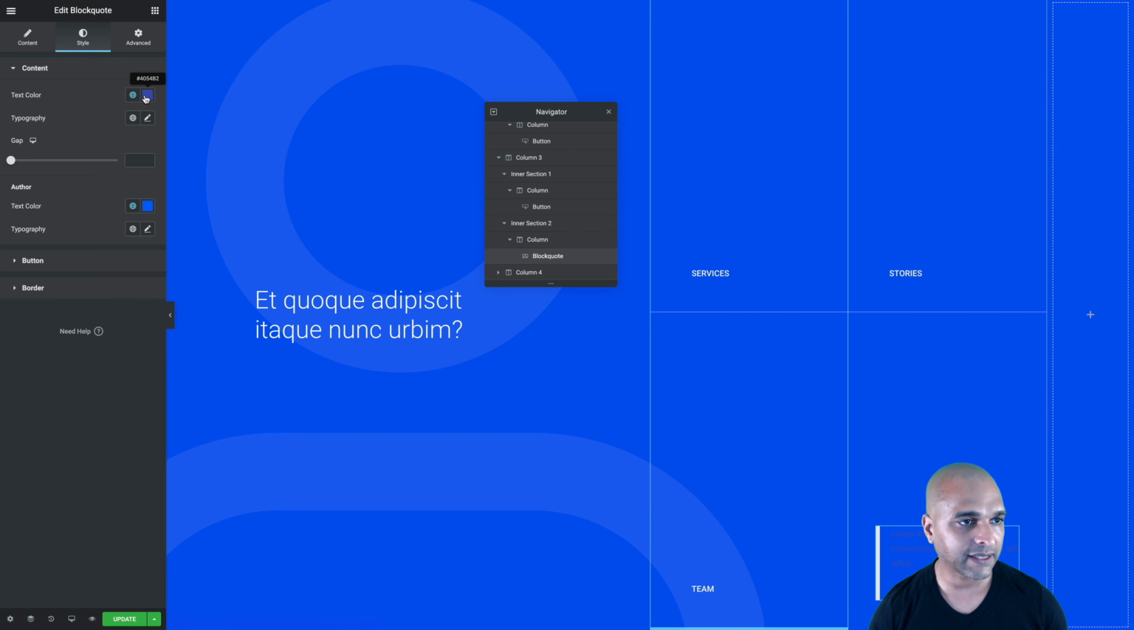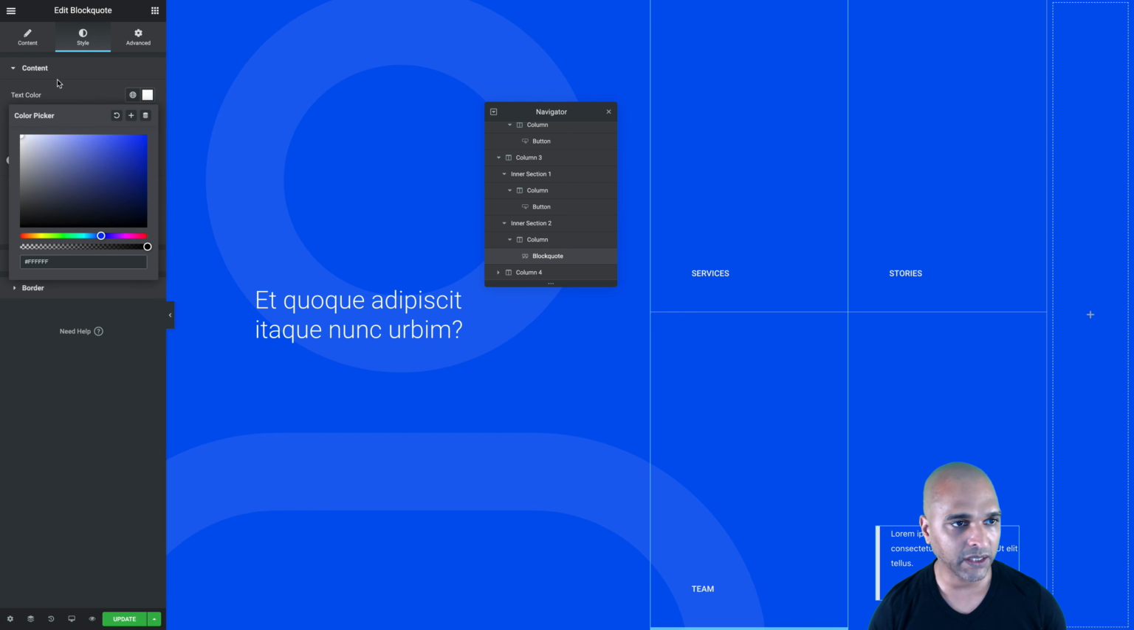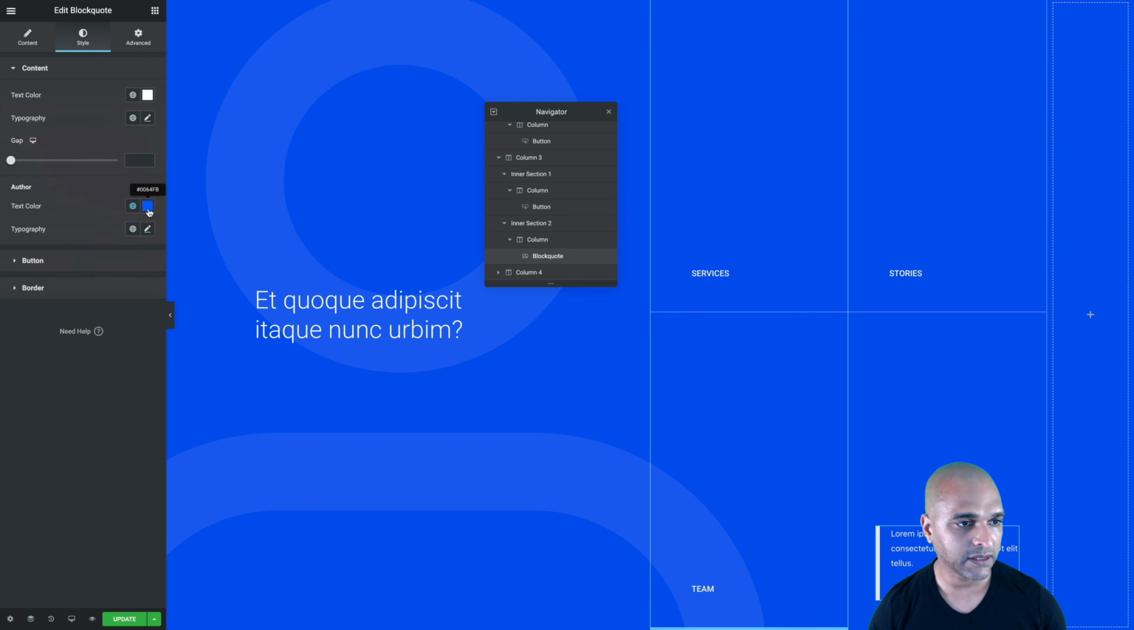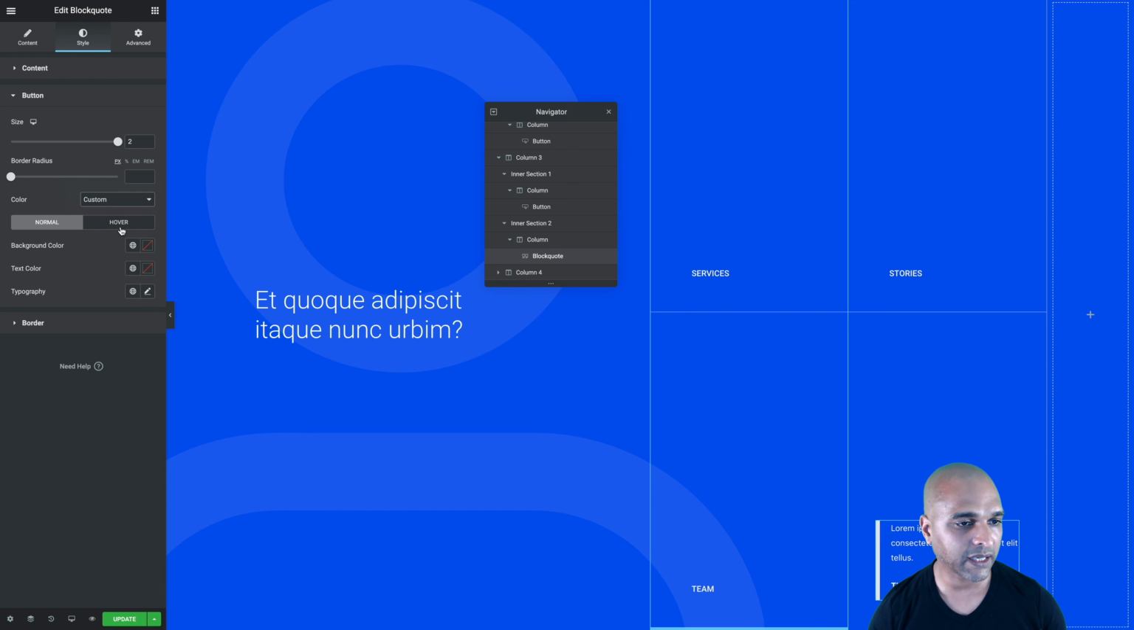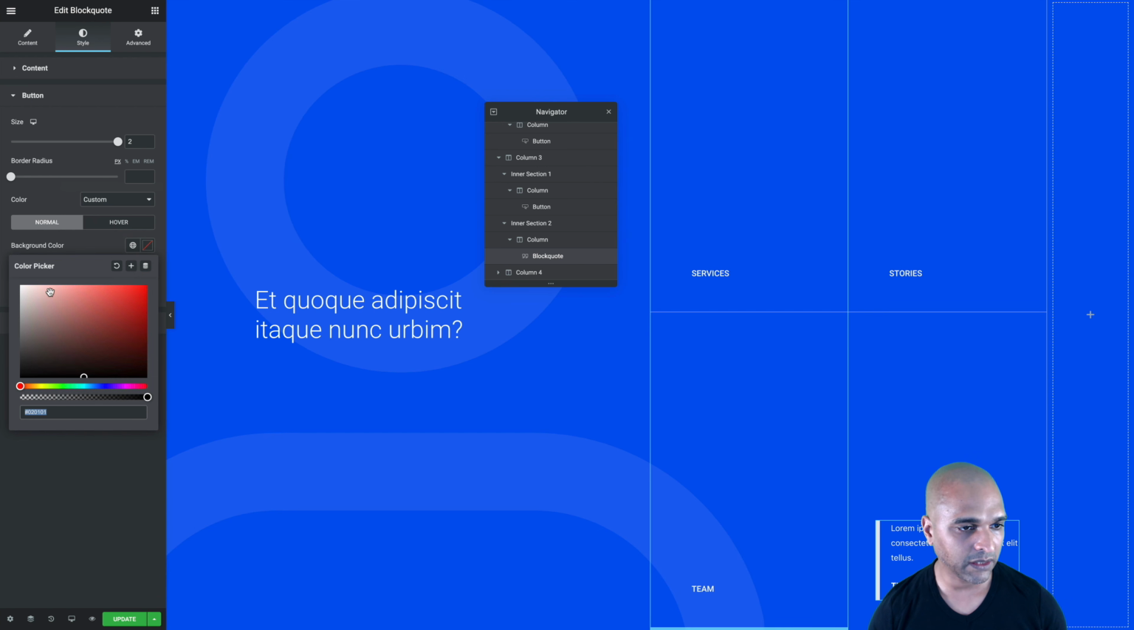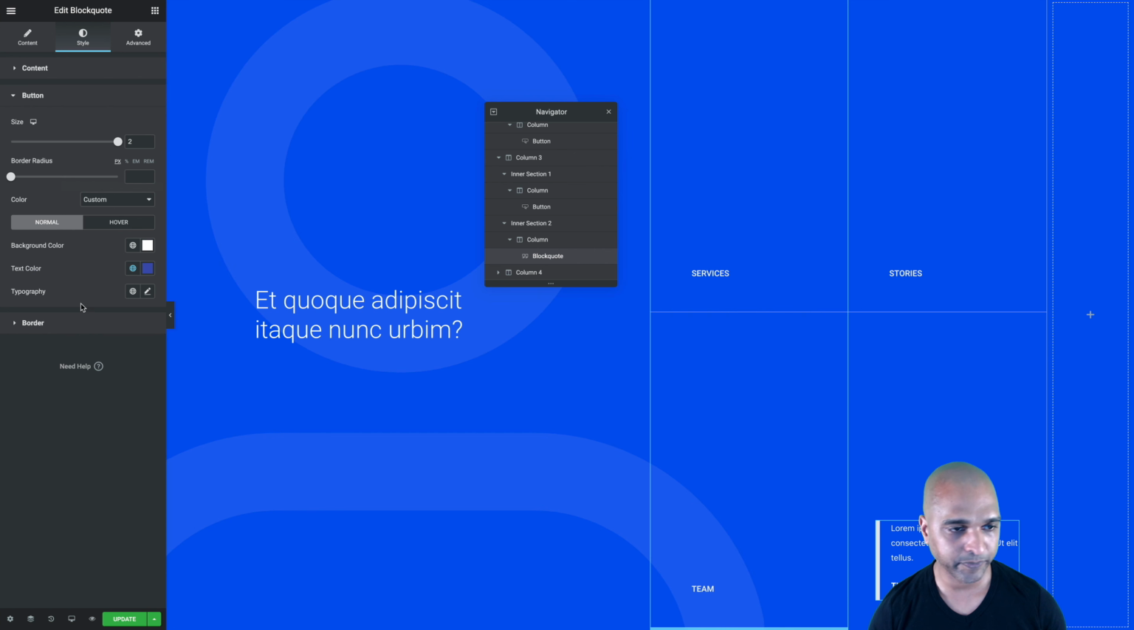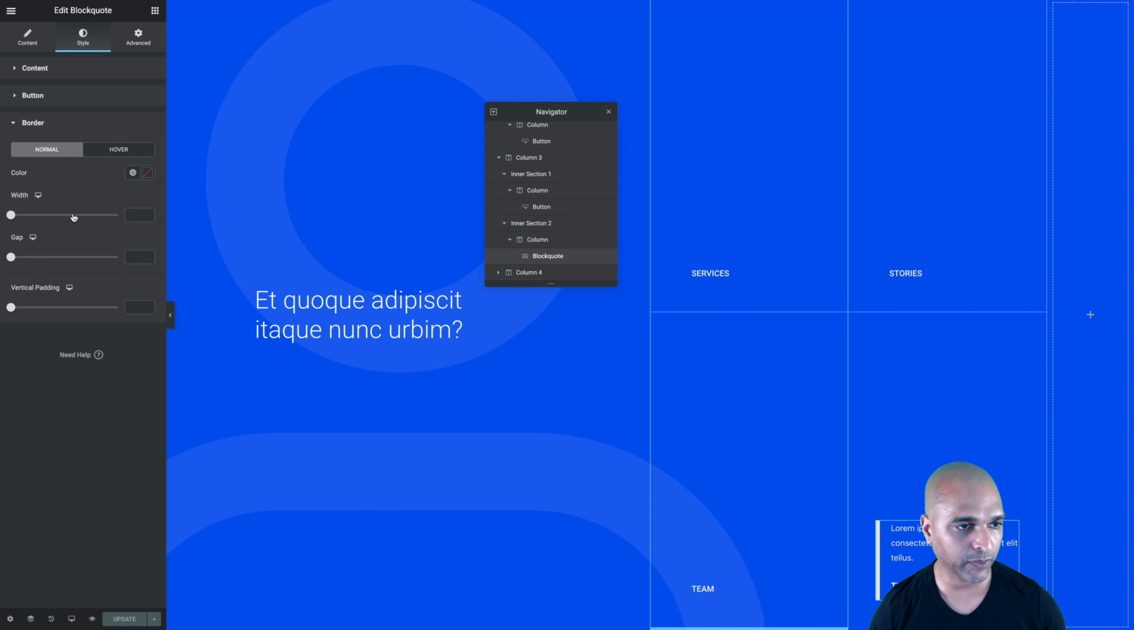Next, I move to the style tab. So the text color is going to be white. Same for the author. Now the button is going to be a size of 2. I want to use a custom color. So the background color is going to be white and the text color is going to be blue. Let me click on update. And yeah, I forgot the border. So the border width should be 0.